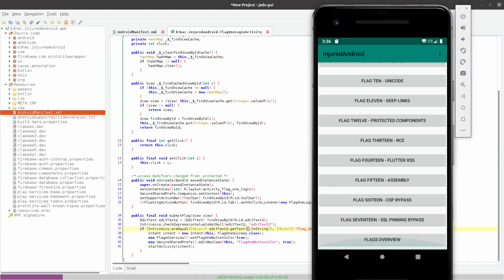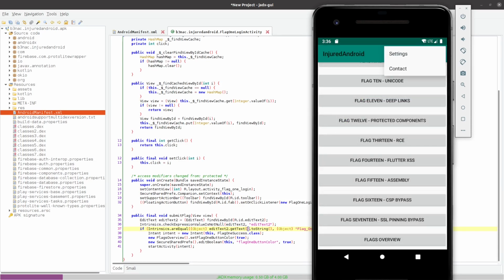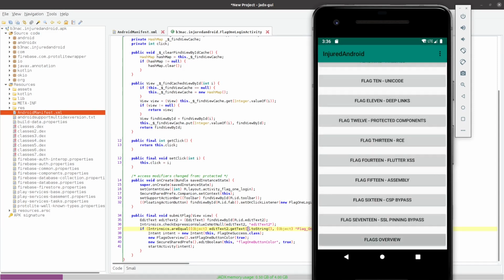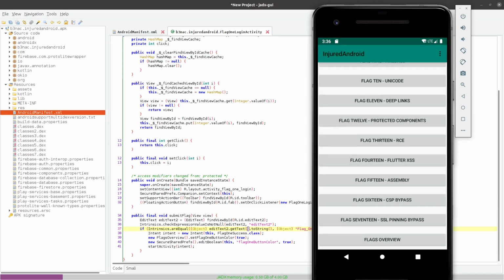Now if we go back to the main page and go all the way to the bottom, there's a flags overview. You can check to make sure that the flags you have completed are green. That means that you have successfully solved them. I'm going to go ahead and clear the flags. So you can also clear the flags and it'll switch back to the unsolved state.